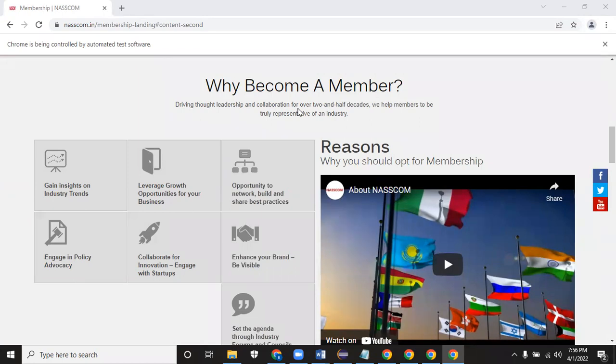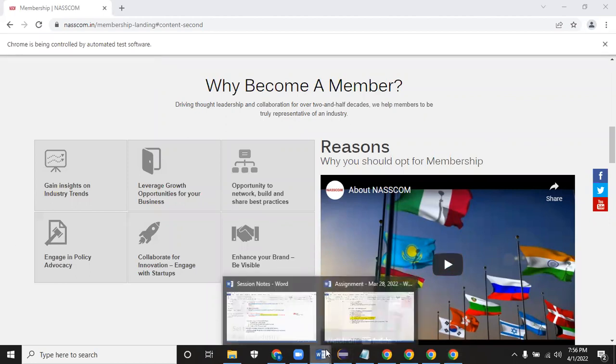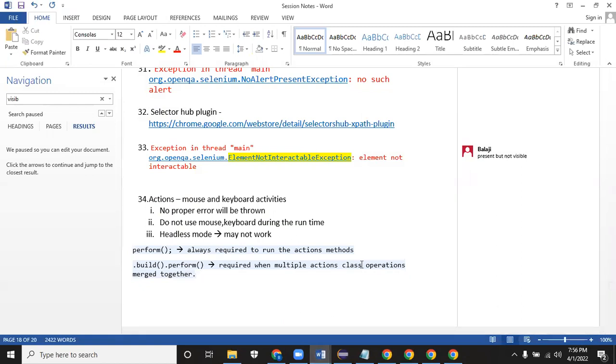Perform recording theory. Can you please paste it in chat? Which one? This one? Yeah, this one. Session notes are there in the drive link. You can check it out.